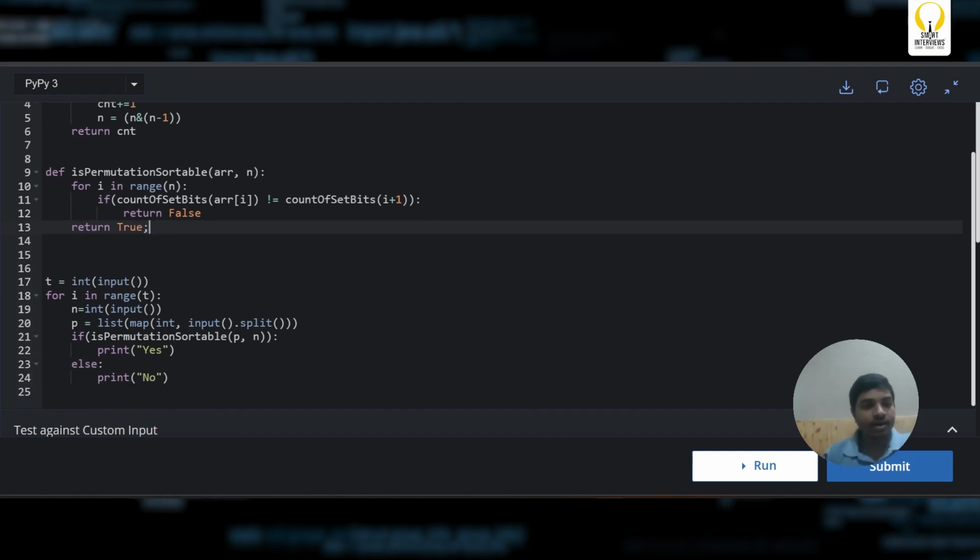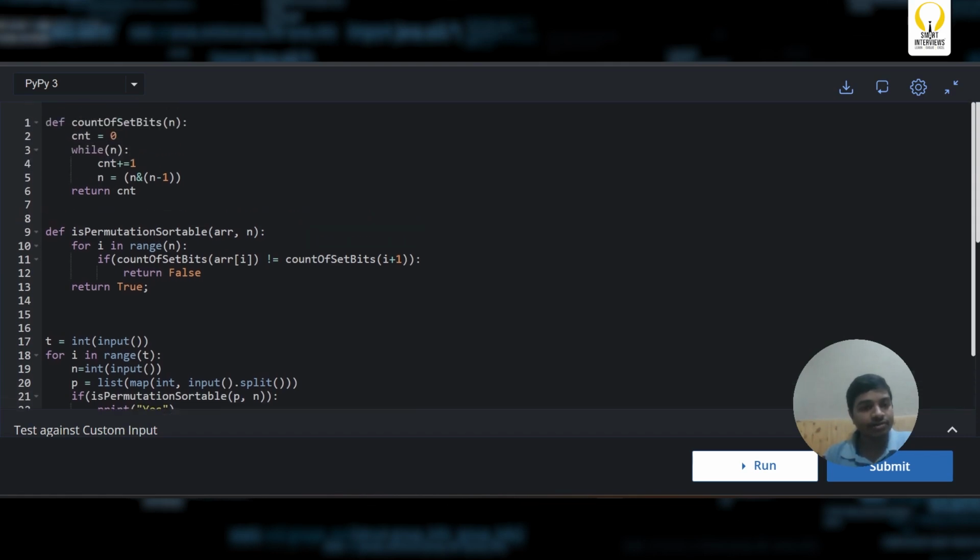Once again, for the number of test cases, iterating, calling the function is permutation sortable on the array p as well as the array size n. If it is, you're going to print yes or else print no. If the permutation is sortable, I'm going to iterate on this particular size n. If the count of number of set bits in array of i is not equal to the count of number of set bits in i plus 1, I'm going to return false, or else I'm going to return true once the entire array iteration is done.